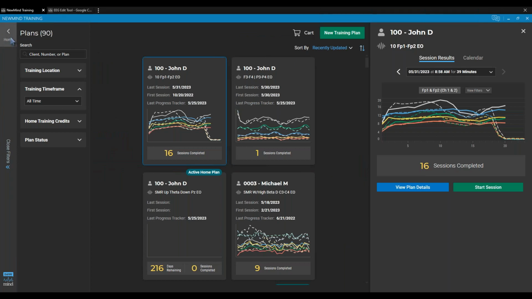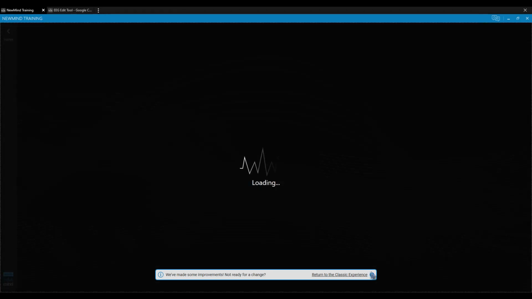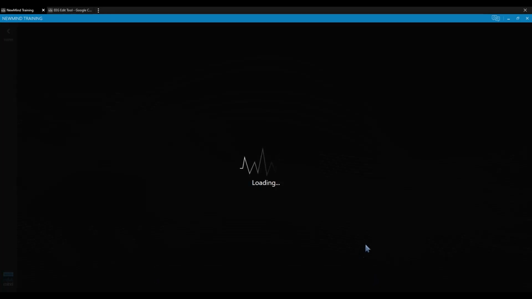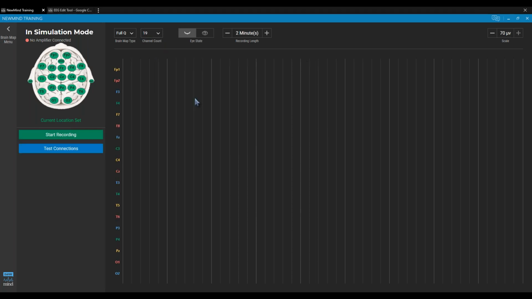That kind of brings us to another question Andrea had, about mapping and stopping a map partway through. Just so everybody knows, if you're recording a brain map, it's different than running a training session.